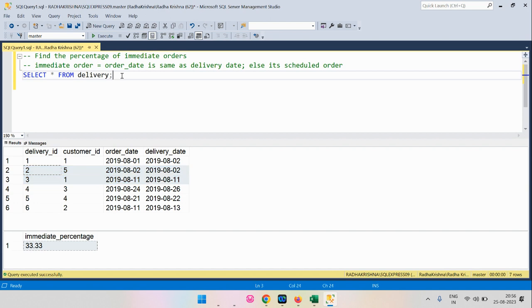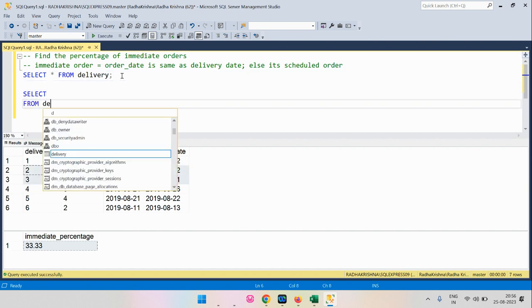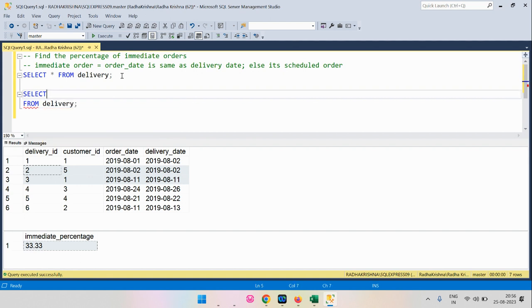So let's work on this problem and solve it. We will work on the input table, that is delivery. Let's keep all the columns. First of all, we will determine whether an entry belongs to an immediate order or a scheduled order. How do we differentiate? We will just compare these two columns. For that, we will use a case condition. So we will write case when the order date is equal to the delivery date. If both the dates are the same, it is an immediate order.